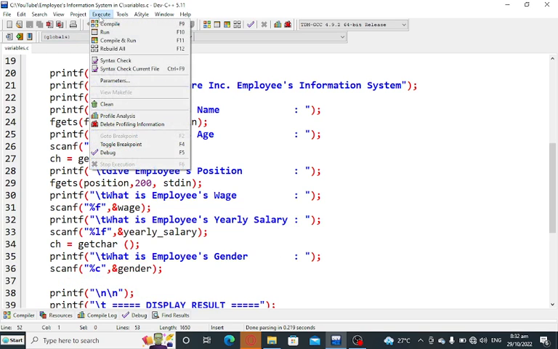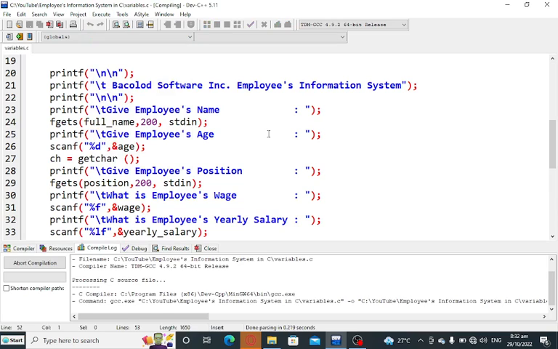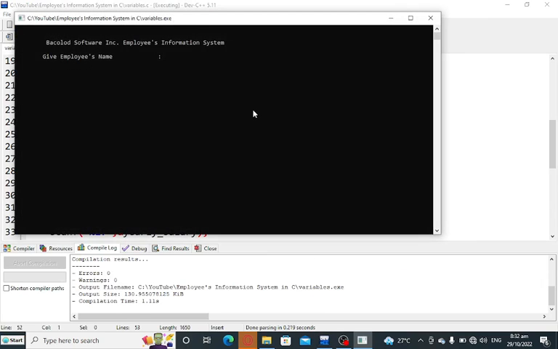Okay, let us go to execute, compile and run. Okay, Bacolod Software Incorporated Employees Information System. Give employee's name. Let's say my father. Virgilio Valencia Pomperada. Age, my father is still employed, 50 years old. Give employee's position, general manager.